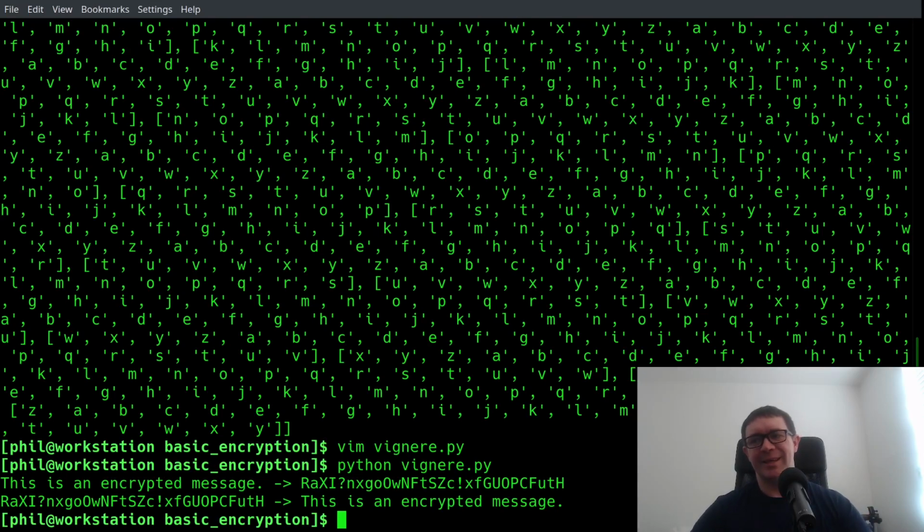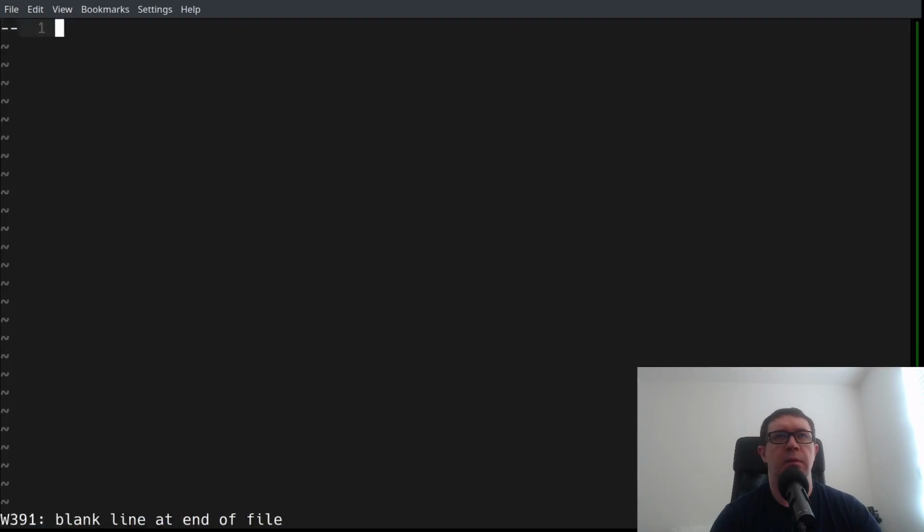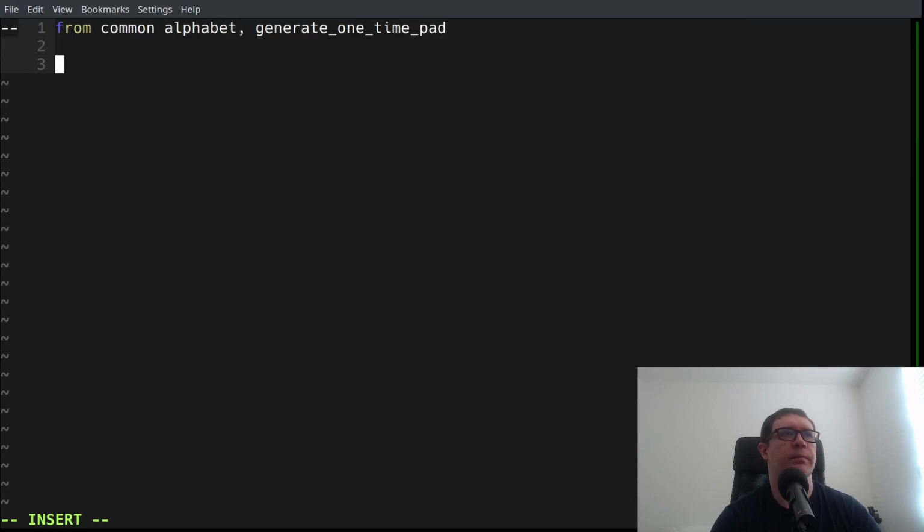So that is the basic implementation of a Vigenere table, and we have one more to go, and that is our one-time pad, and that is very, very similar. So we start with our imports. We need alphabet and the one-time pad. And we'll start with our translate function. It takes a message, a one-time pad. Let's just call it, yeah, that's fine. One-time pad, encrypt.